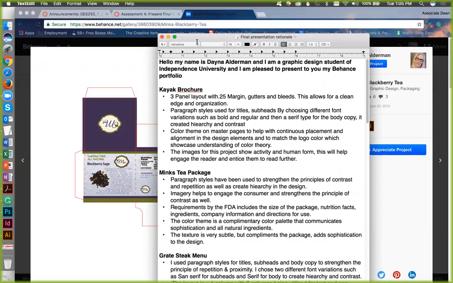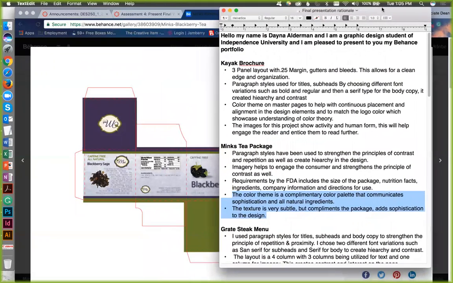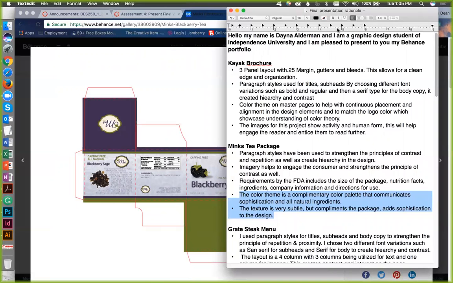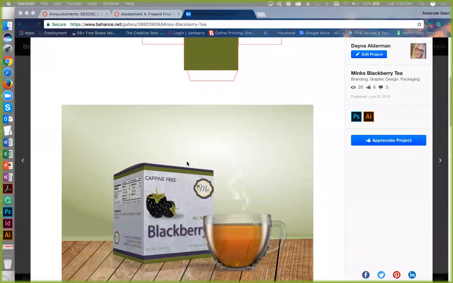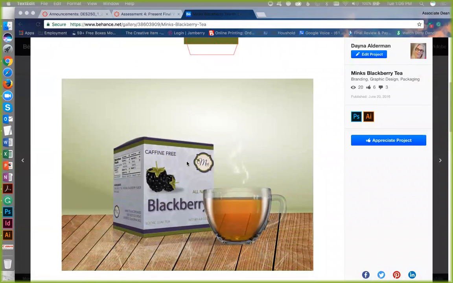But like I said, you can condense it. Talk about the color theme and the paragraph style, everything in one short little, maybe two sentences. I would do at least two sentences, okay? So then you can go and say, this is the mock-up to show real-world use of the tea package.